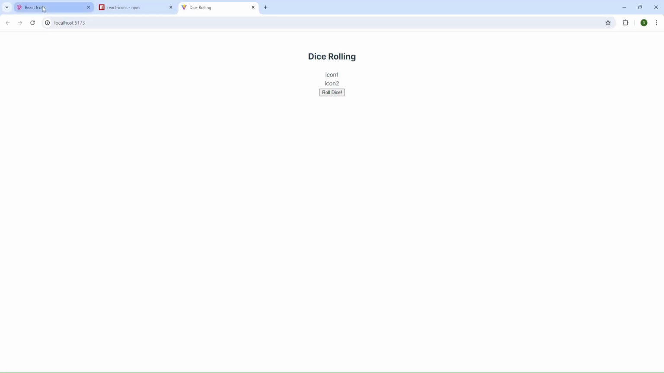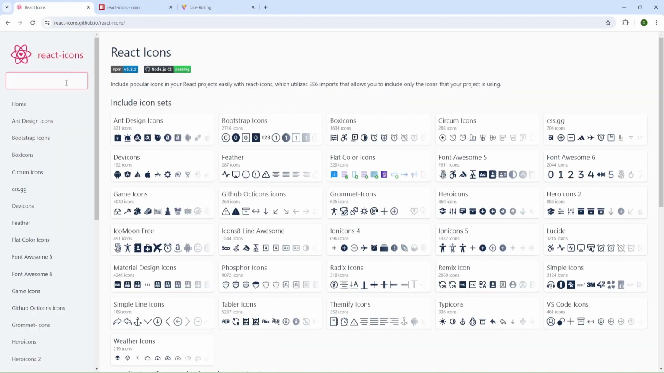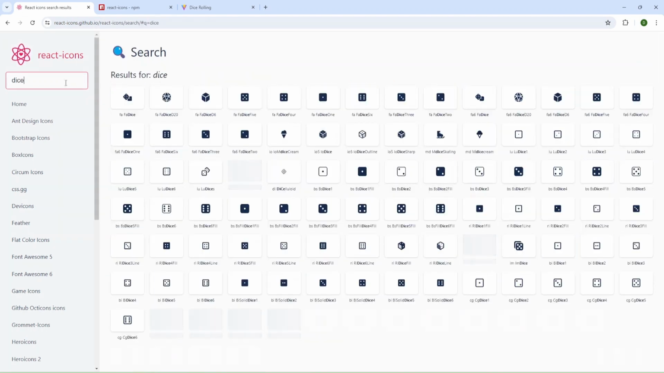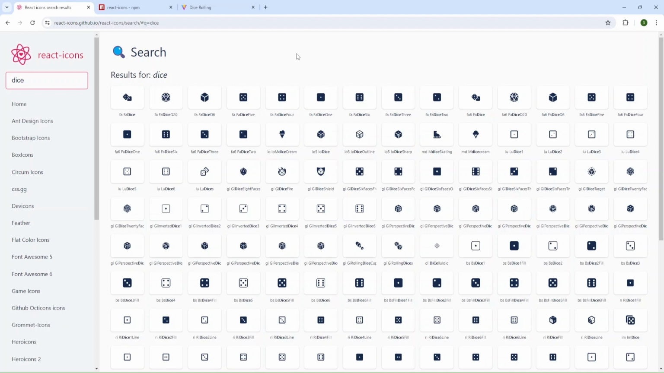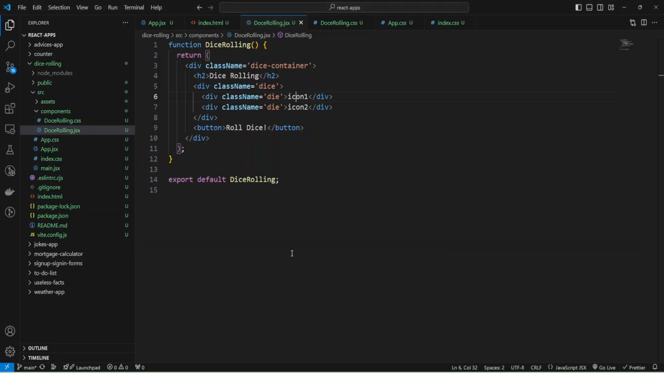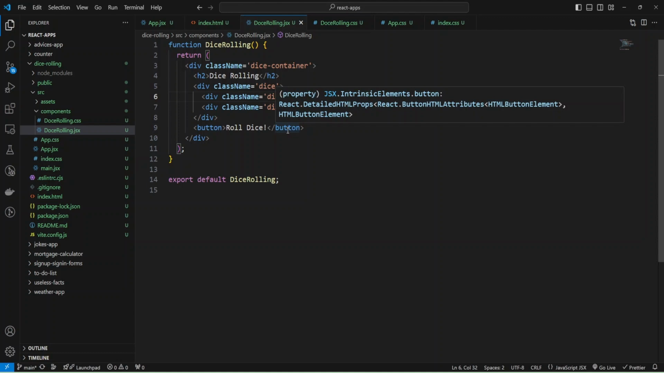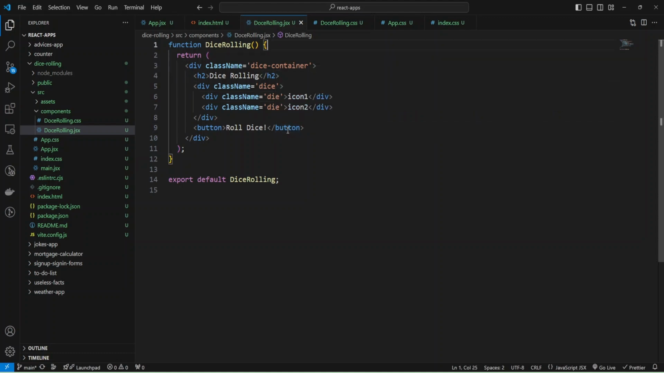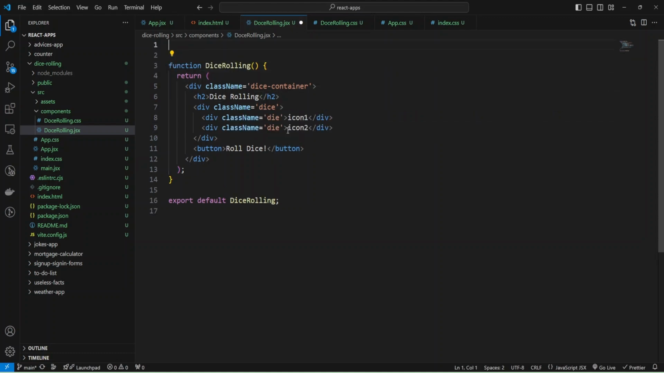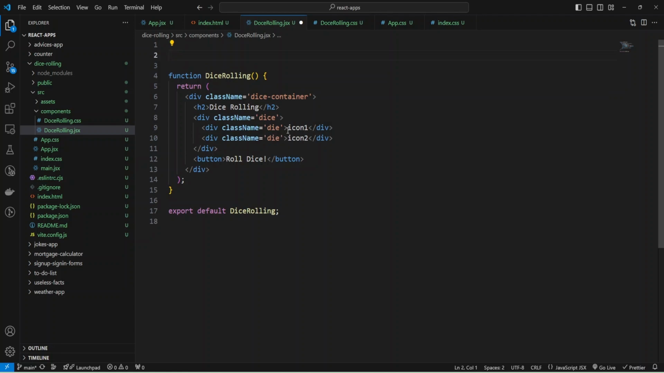package, and I'm going to search for dice icons with dice, and I found several icons, and I'm going to use Font Awesome 1, 2, 3, 4, 5, 6 dice, and for that I need to create an array of components, and we'll change the component depending on a random number.